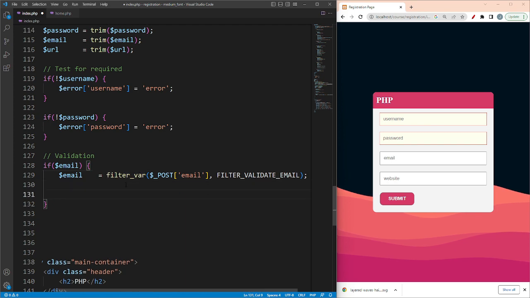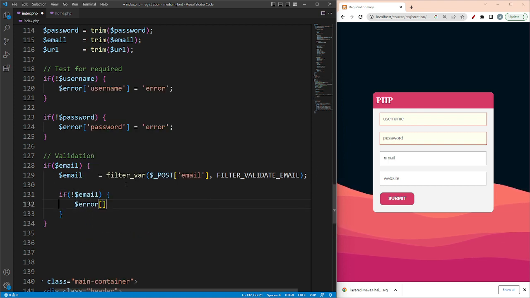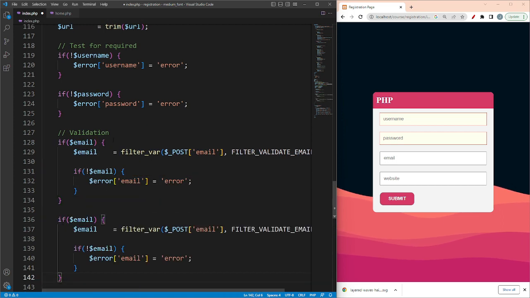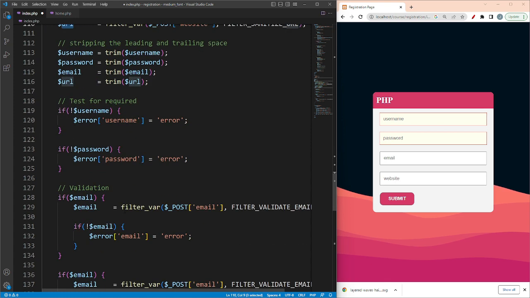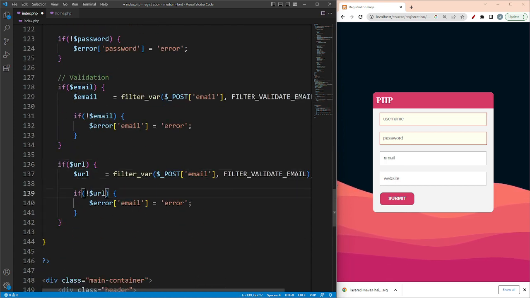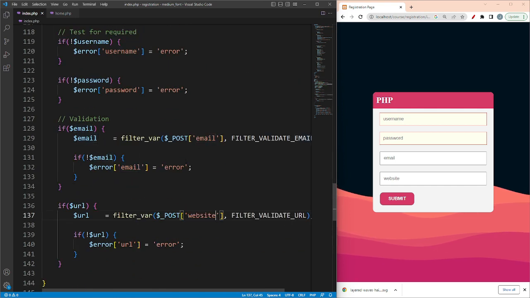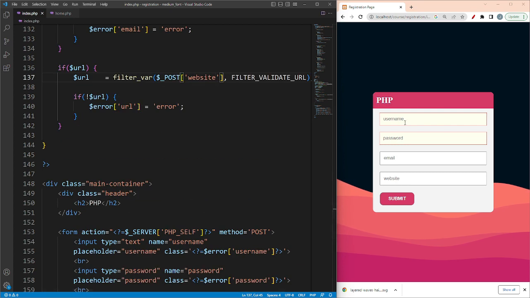So, kapag false ang laman, ibig sabihin, hindi siya pumasa sa validation. Then, I am going to add an error to the email here. And we'll go for URL, no? So, kung natin to, here, filter, validate, URL. Tapos, let's add URL. So, website. Okay? Yan. So, let's try to add something before email. Okay, submit. Yun.